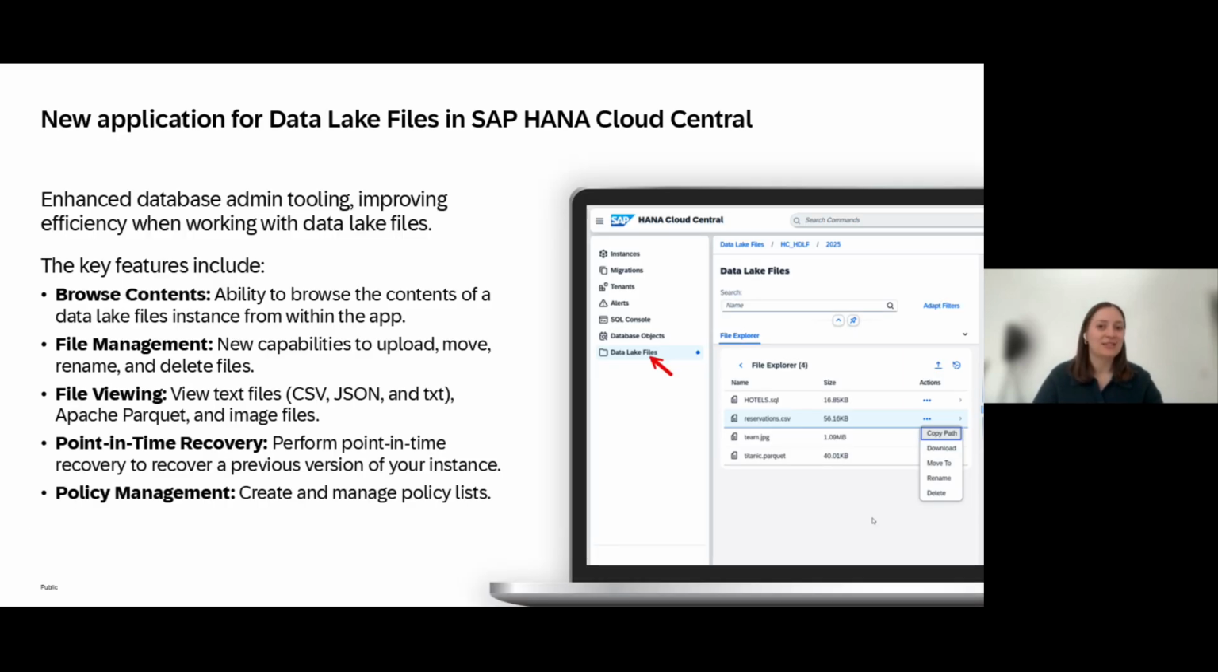We're starting with two innovations for our data lake. The first one is a new application for data lake files within SAP HANA Cloud Central. With this application, it will be easier and more efficient to administer data lake files. This, of course, comes with a few key features. So let me mention a few here. You can now browse contents directly from HANA Cloud Central. You can do your file management, including uploading and moving files. You can also view text files like CSV data, JSON data, and text data. You can also perform point-in-time recovery and create and manage policy lists.